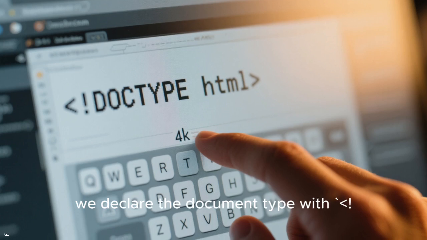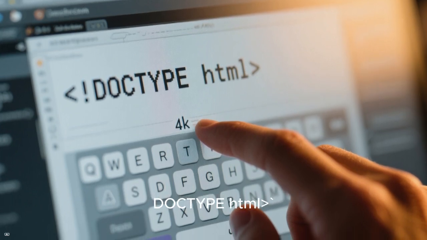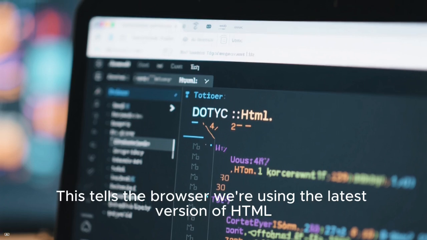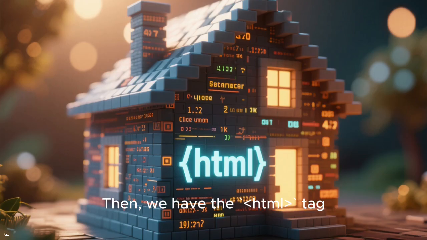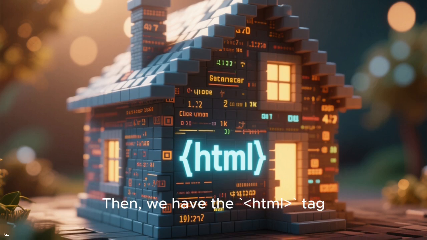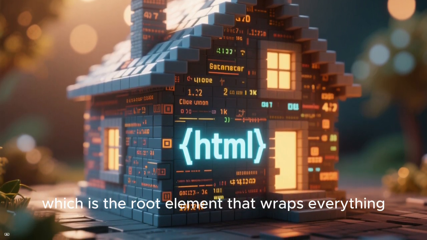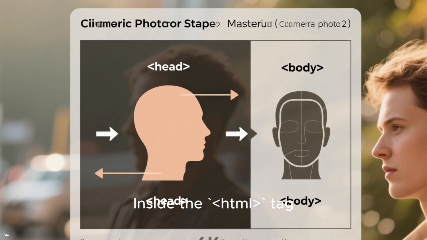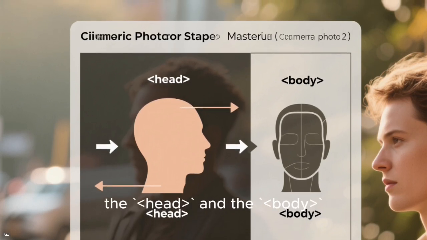First, we declare the document type with <!DOCTYPE html>. This tells the browser we're using the latest version of HTML. Then, we have the <html> tag, which is the root element that wraps everything. Inside the html tag, we have two main sections, the head and the body.